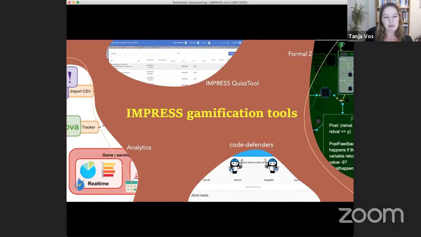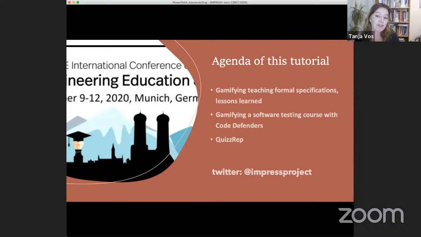So this is basically a summary of what we've done and what you're going to see now in this tutorial. We will start with the gamifying of teaching formal specifications with Formal Z. Then we'll look at the Code Defenders for testing, and we finish up with the quiz repository.